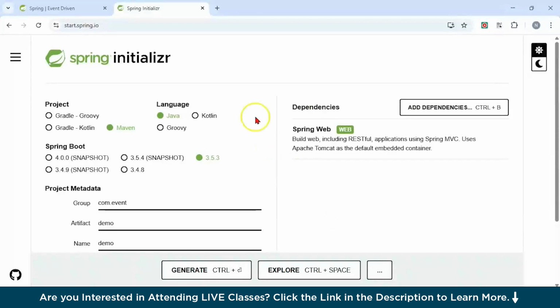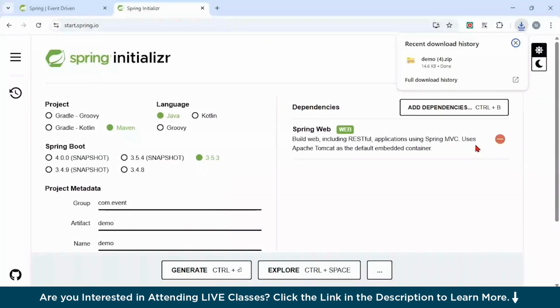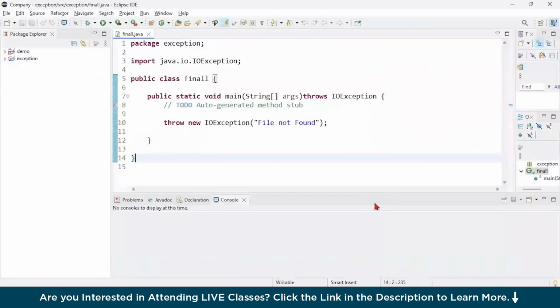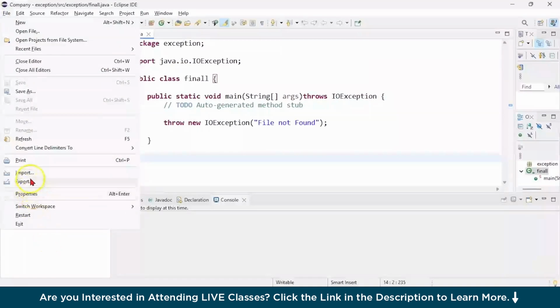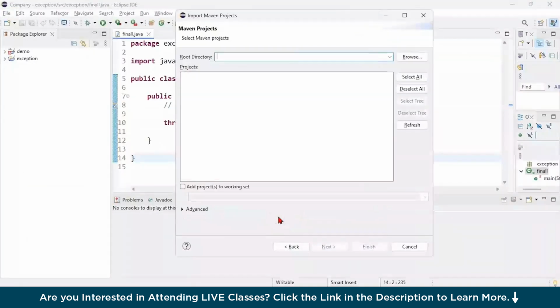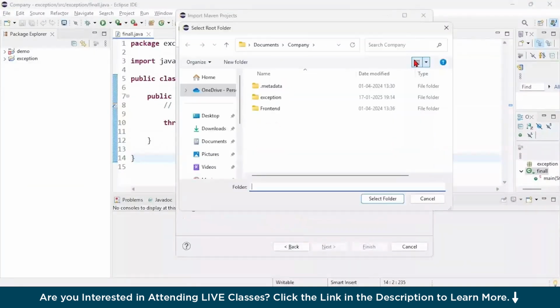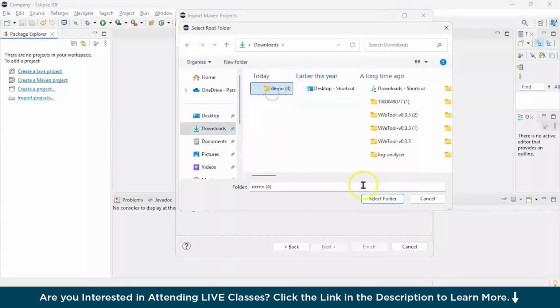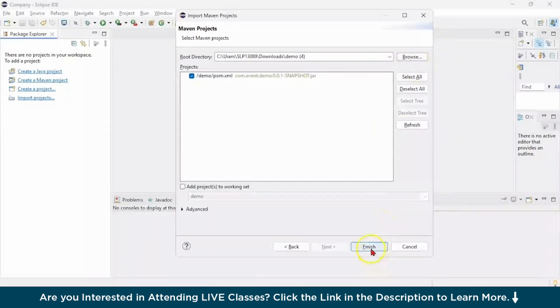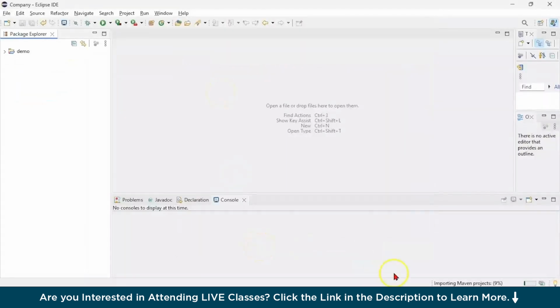Now click on generate. After that, you can see the zip folder for this project has been downloaded. Let's unzip it. Now click on import, click on existing Maven projects, and browse to it. This is where my folder is. Click on finish, and you can see it has started importing the project. You can wait for some time and let all the dependencies be installed.